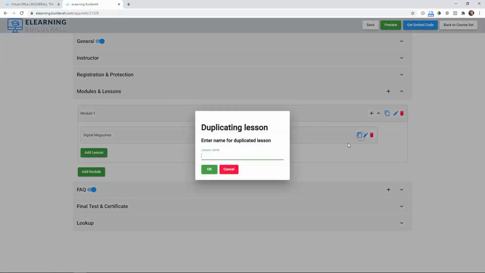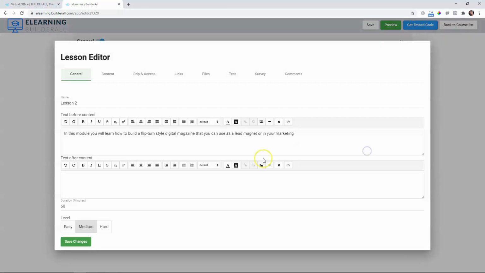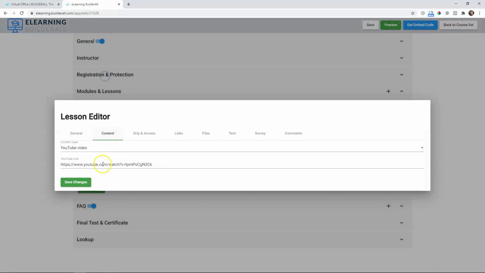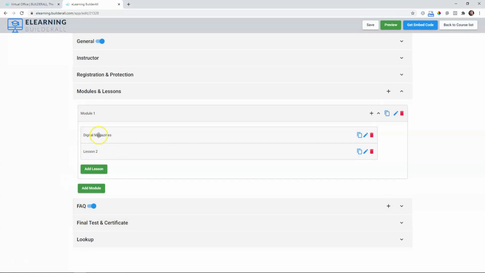So now you can see we have module 1 with one lesson, and one of the nice things is that you can duplicate this lesson, and I'm just going to say this is lesson 2 and click OK. So now you have digital magazines and lesson 2, and then you can just go into this pencil and change your URL for your video, change out some of these. You can delete them over here and put in a new one. So it's a little bit quicker to do it that way. So now we have lesson 1 and lesson 2.